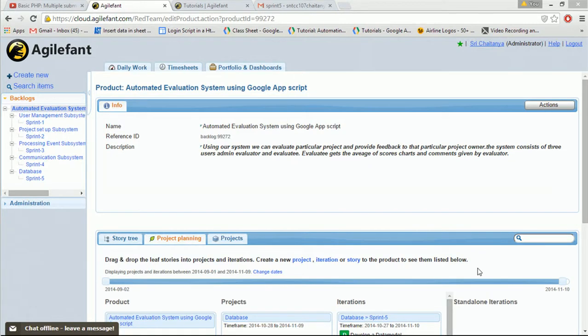Hi, my name is Sri. Now I'm going to walk you through our project management tool Agile Fant. Now I will show you how to create a product, a project, and under a project, how to create sprints.